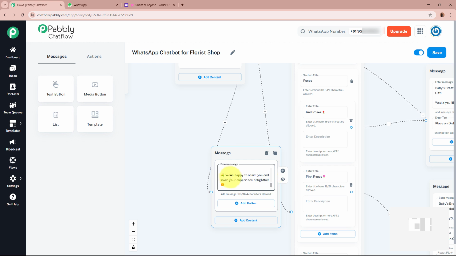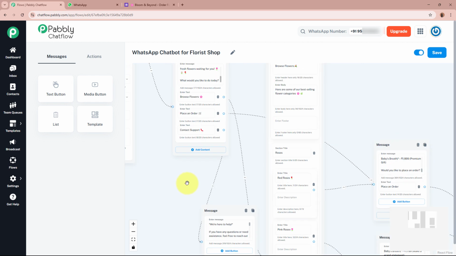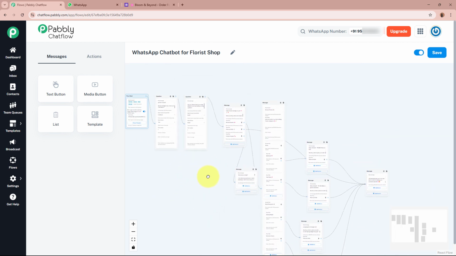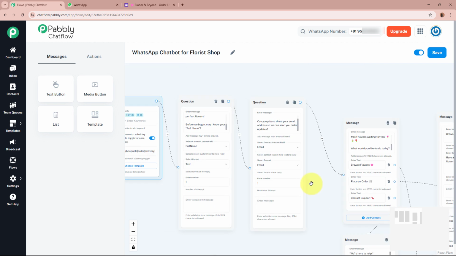I've mentioned the hours of the support. You can see right over here, it says we are here to assist you and make your experience delightful. You can see I've added all the required details for this contact support button as well. So these are all the messages that are going to be forwarded to my customer as they select any of the options from this message that I've created with buttons right over here.